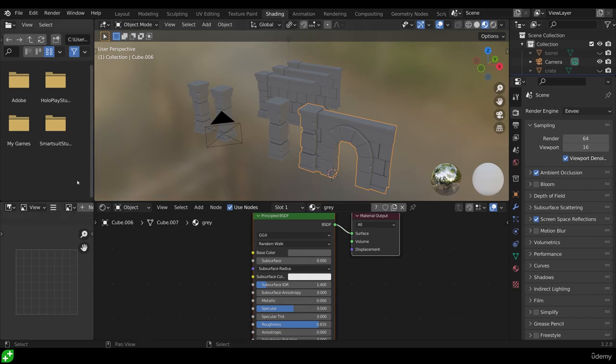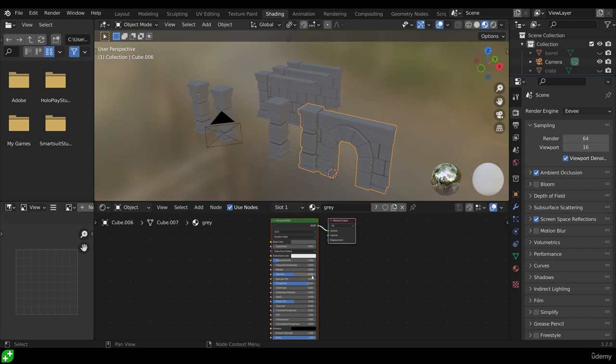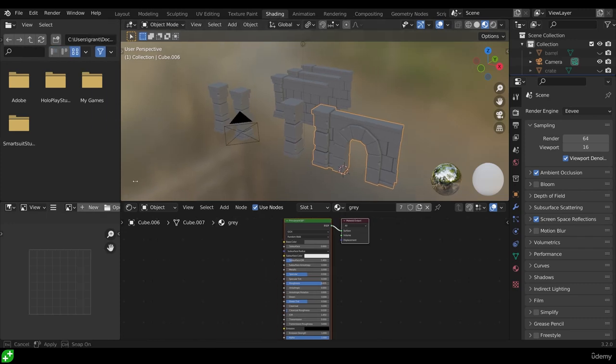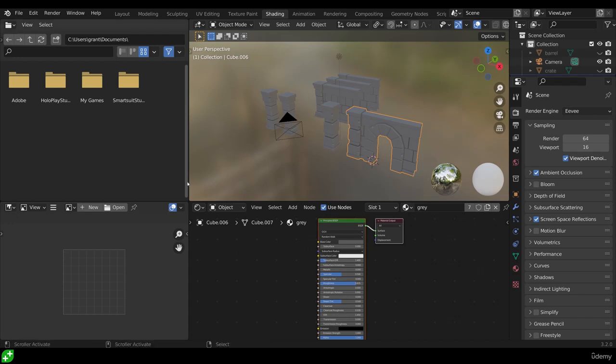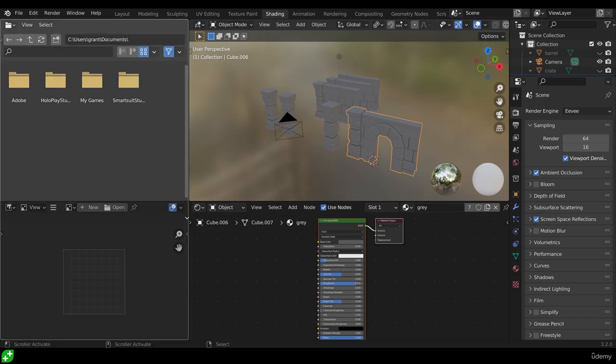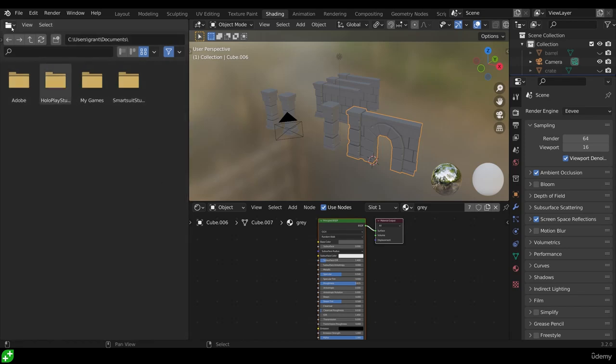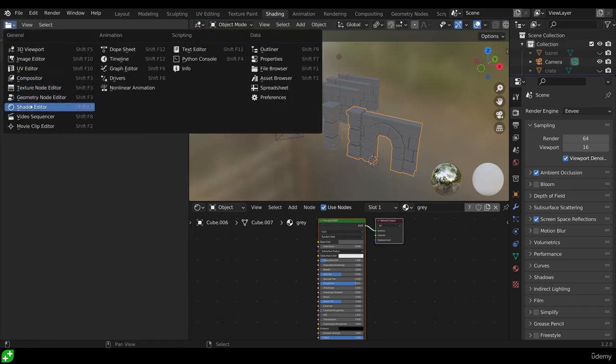We're not really using these windows over here, and the principal BSDF is quite long and thin, so it makes sense to have 2 windows, one with the shader editor on this side and one with the viewport on this side. So what I'll do is bring this out to around about here, come over to the corner where my cursor changes, and click and drag to join these 2 together, and change this up the top left here to the shader editor.